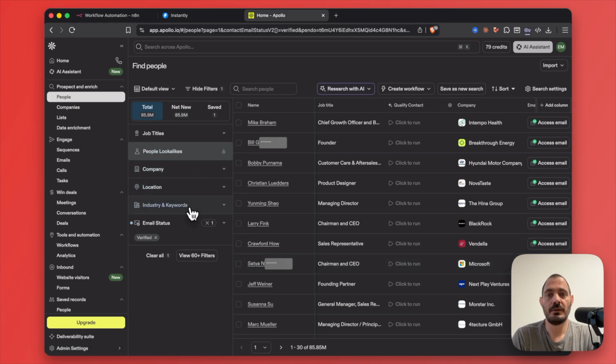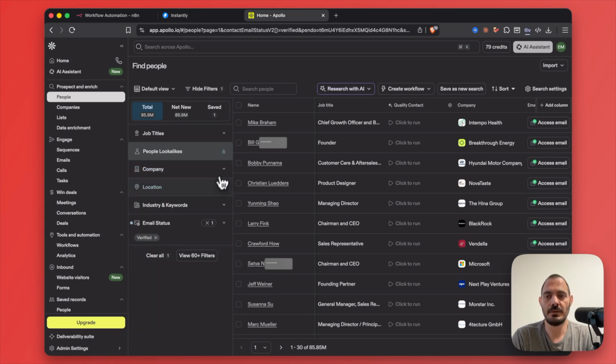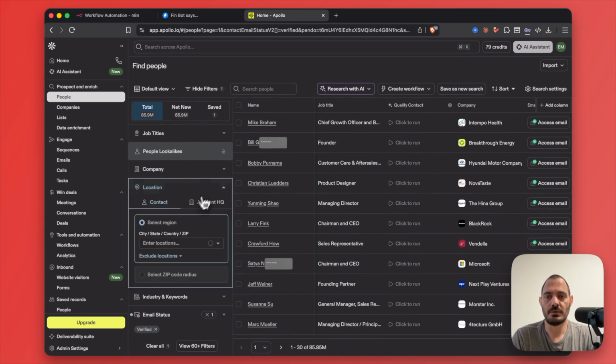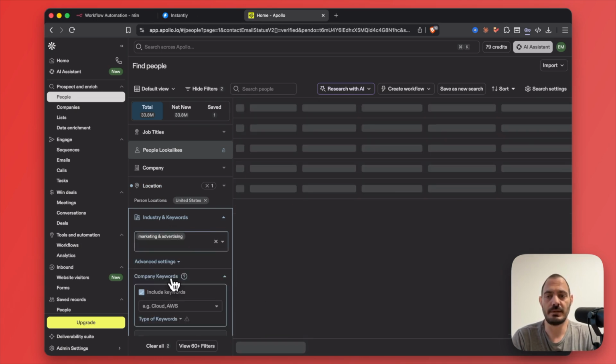Over here, we have a lot of filters that we can apply and search for our perfect lead. You can choose if you want to target a specific company over here, Google, Amazon, and so on. For this example, I'm not going to choose any company. Let's go to location. I'm going to choose United States. After that, we have industry and keywords. Let's say we're looking for people in the marketing industry. So we're going to choose marketing and advertising.